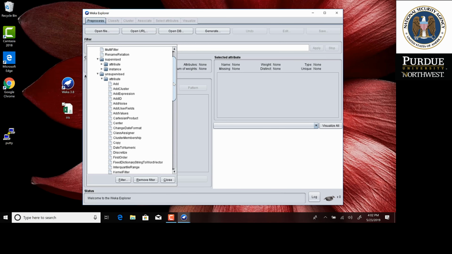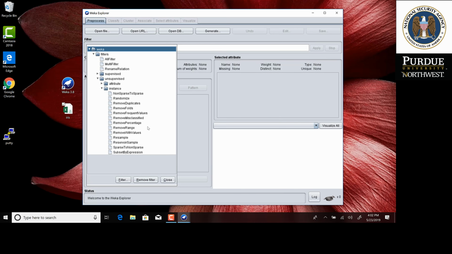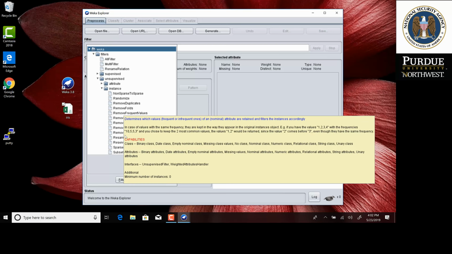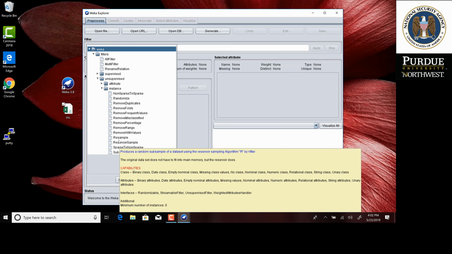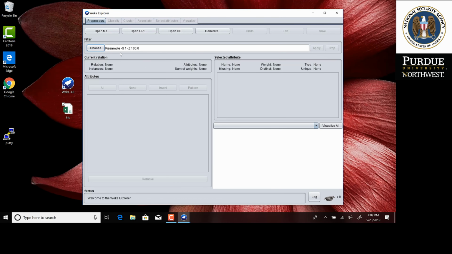And so there's a lot of filters here, and really exploring these filters is probably the best approach. For now, though, I'm just going over the basics. There are other filters here as well. Randomize, you can randomize the values in a column, and so on. Resample, resampling the size, etc.